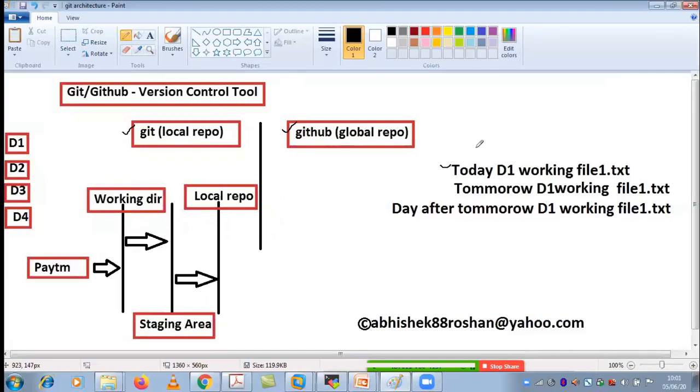It doesn't mean that it's going to maintain the different versions of the code which is developed by the developer. No, it's not like that, guys. Just try to understand, be very clear about this one. Being a DevOps engineer, you have to maintain the different versions of the code.